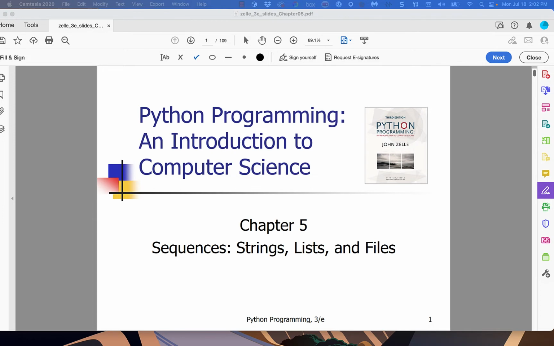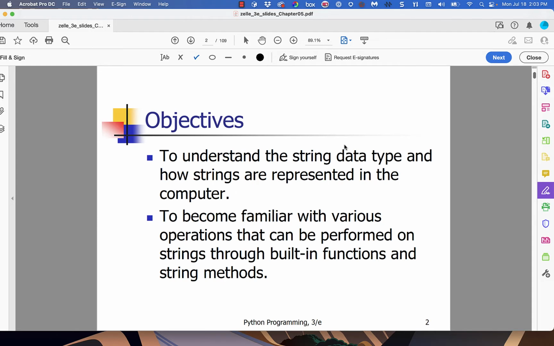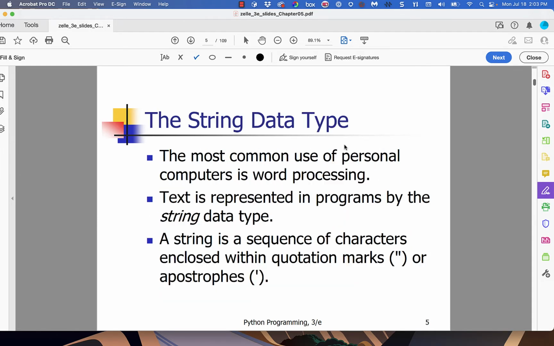There are going to be two parts to this lecture. This is part one, and then there'll be a separate recording that's part two. Okay, I'm going to leave the objectives for you to read for yourself. And we begin by talking about the string data type, okay?